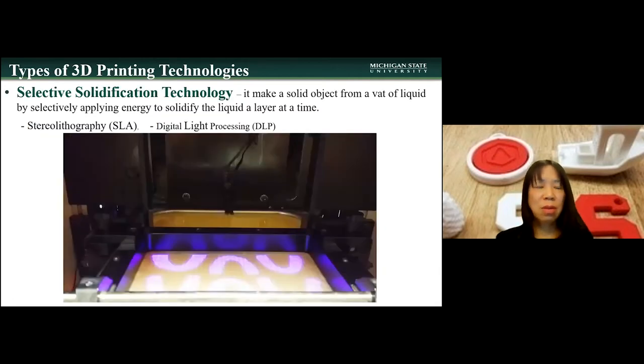Let me be a little more precise about SLA. Selective solidification technology makes a solid object from a liquid by selectively applying energy to solidify the liquid one layer at a time. So there is SLA, and then there is DLP. DLP is used by the Carbon company.